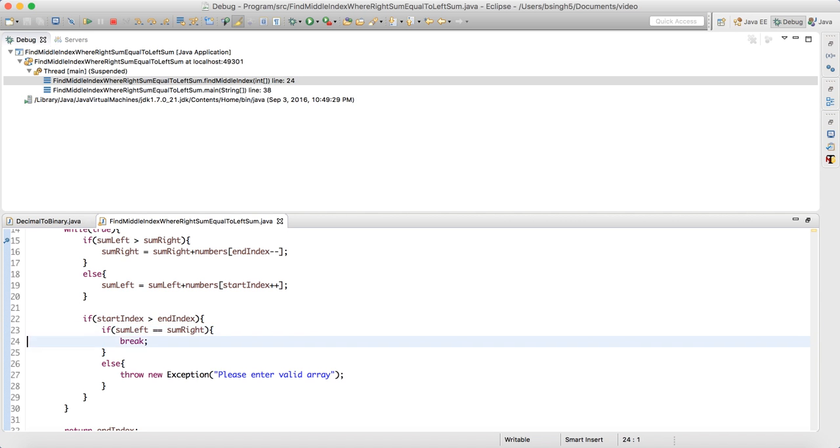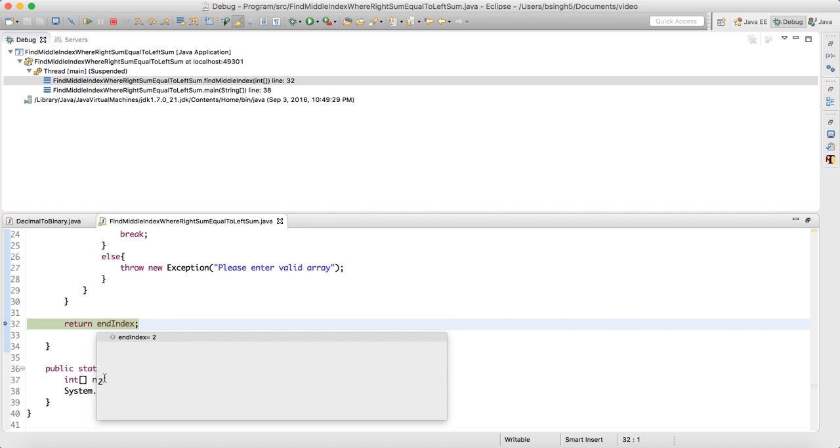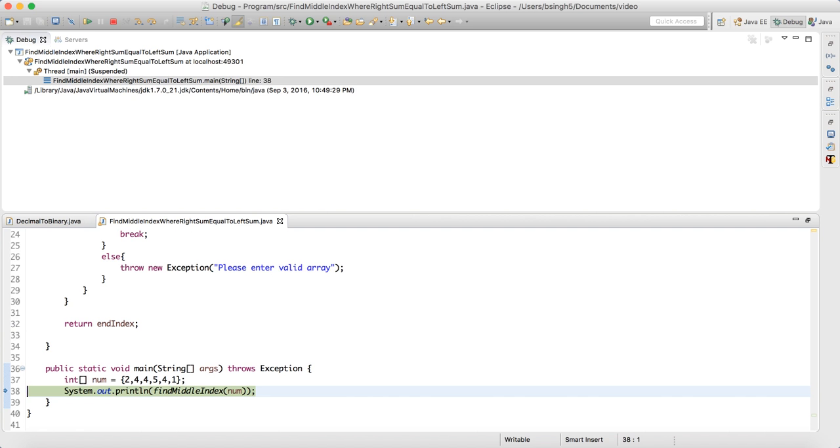Yes, both are equal, it will break that, it will come to the end index and end index is equal to 2. So 0, 1, 2, 2 is the point where your right sum and left sum is going to be equal. So this side 5 4 1 10 and 4 4 8 and 2 10. So 2 is the point where your left sum becomes equal to right sum.